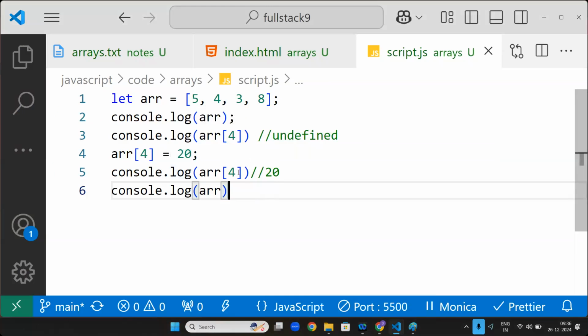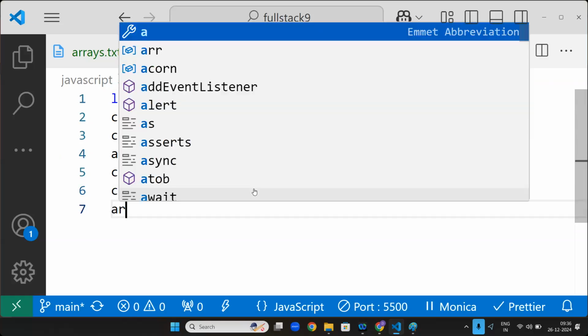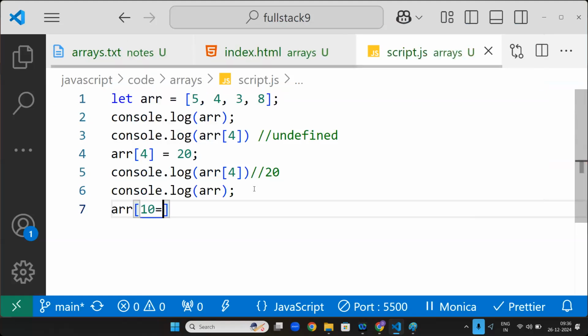Now, total how many values are there in the array? Total how many are there now? 5. Is everyone clear with the 5? 0 index, first index, second index, third index, and now 4th index. Total five values are there. Now, anyone tell me the answer for this. If I give ARR of 10 equals 15, what is ARR of 10?